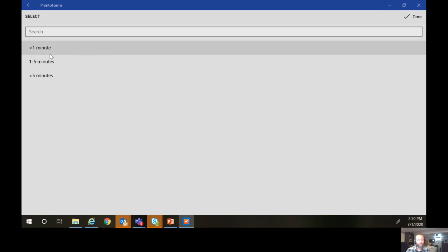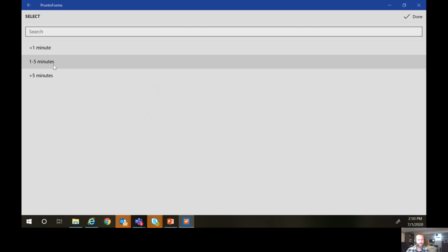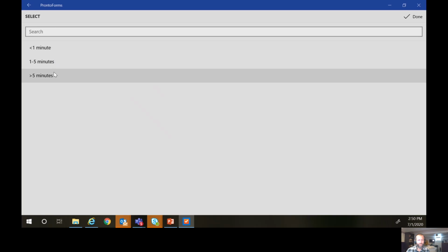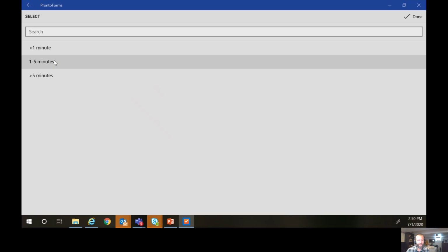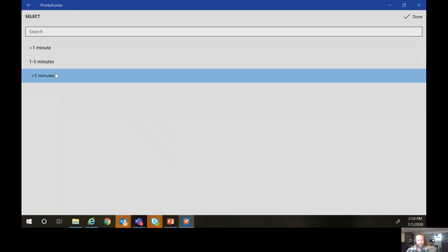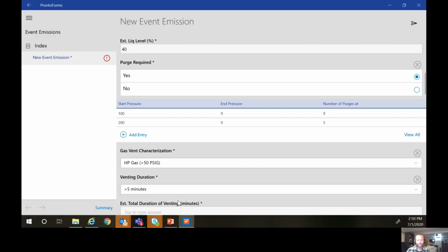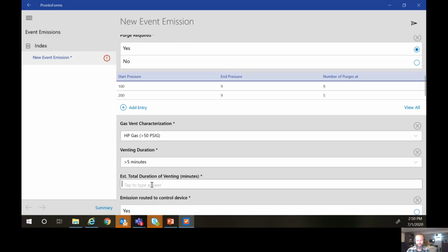So if you click on that, it's going to give you 3 options: less than 1 minute, 1 to 5 minutes, and greater than 5 minutes. If you select less than 1 or 1 to 5, that's the end of the road. If you select greater than 5, it will ask for an estimate of the total duration, just in whole minutes. Let's say in this case, it was 12 minutes of venting.